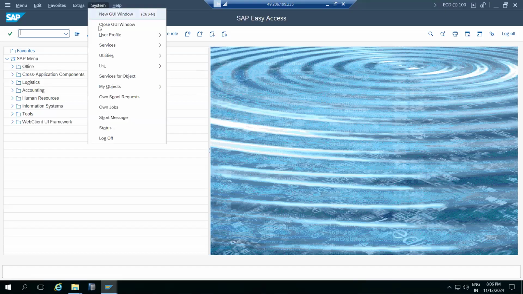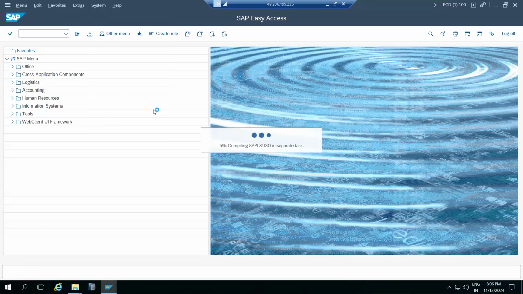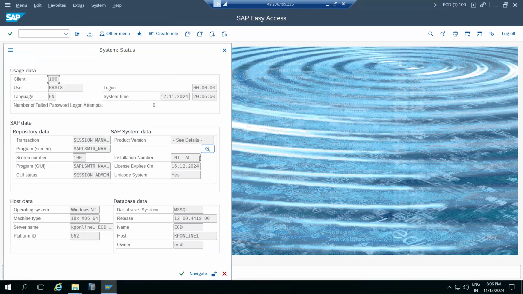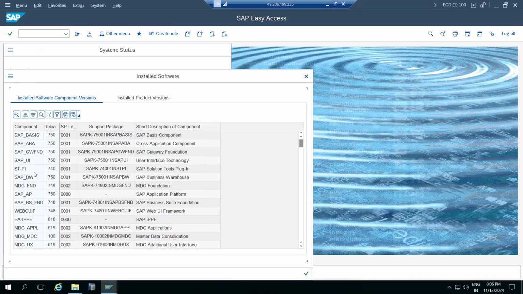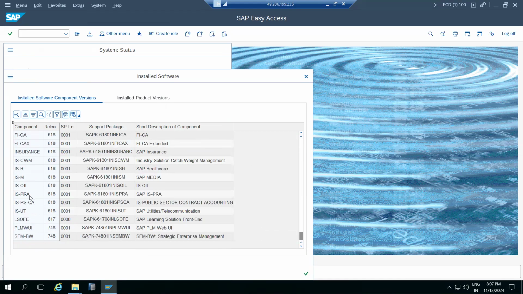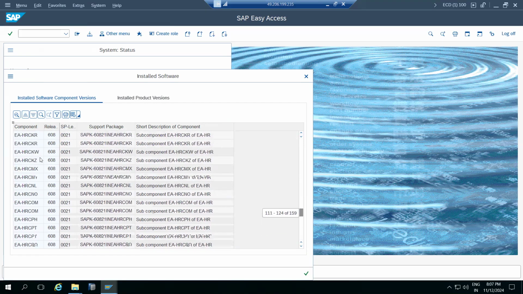Let me check the status of the components here. STPI, SAP 001 is not there, so you can update STPI. And there is no ST-PI, so you can also install ST-PI.